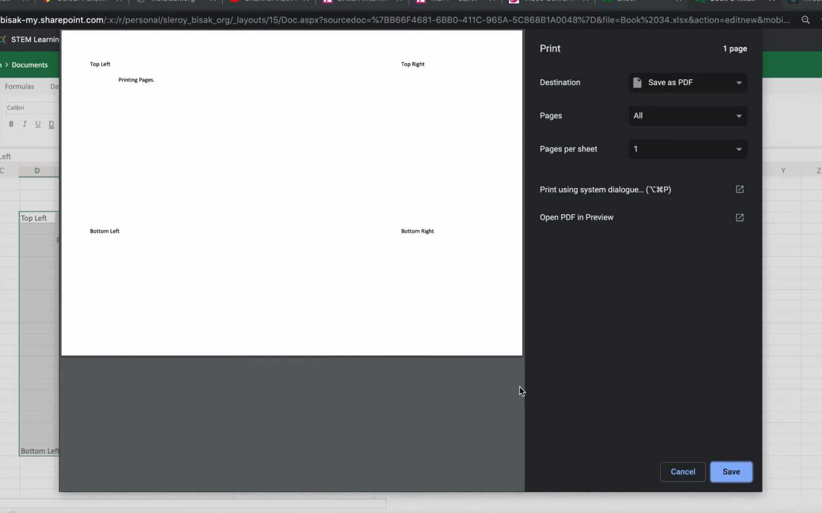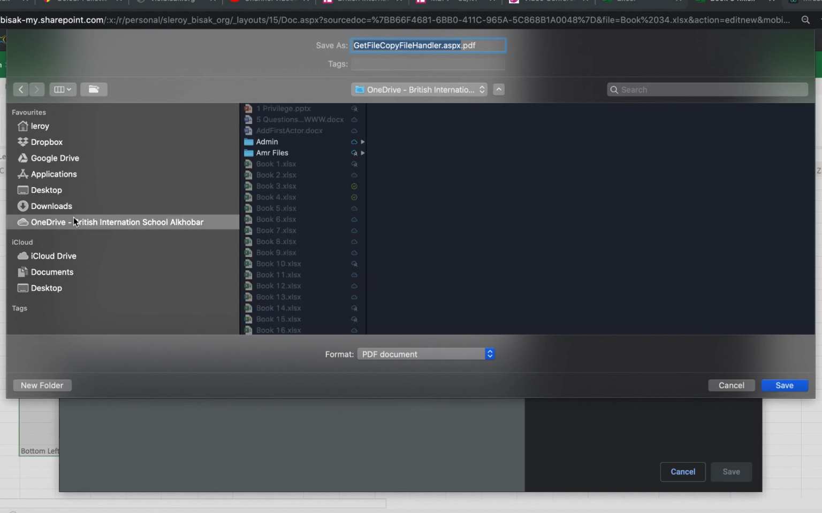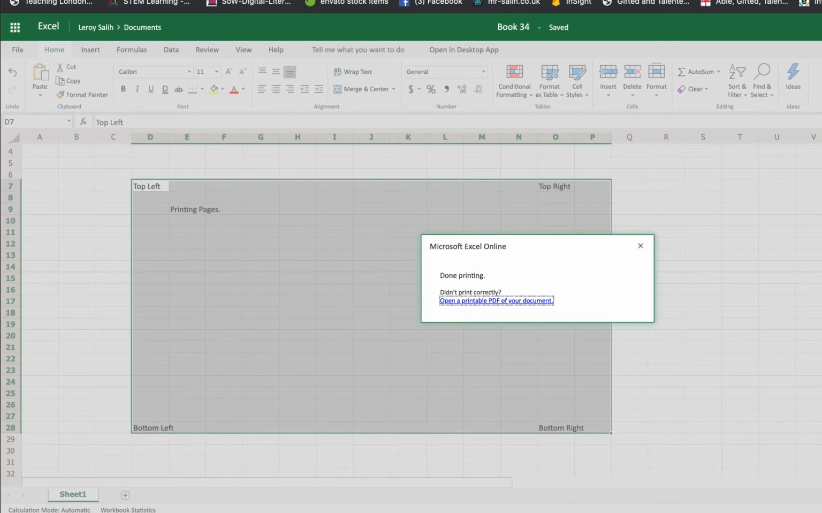Okay, now this is going to look slightly different if you're using a Windows PC, but on my Mac now, I can say that my destination is save as PDF, and when I press save, it'll ask me where I want that file to be saved. So I'm going to save that to my OneDrive folder, and I want to call it report.pdf, and then press save. And there you have it. That's it. That's simple. Now I can email that PDF file to anybody I want.